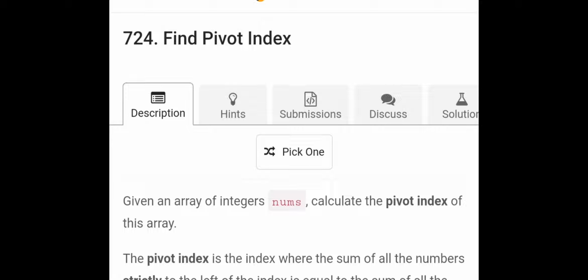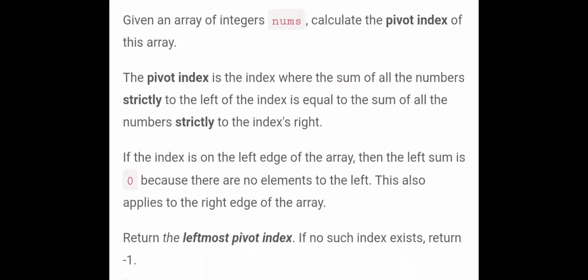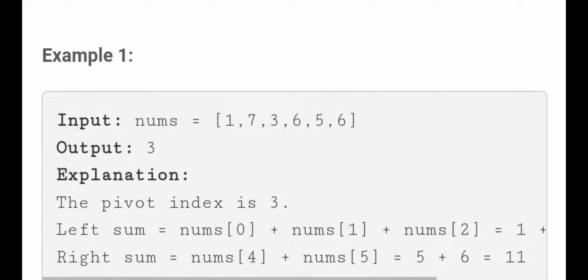Hello everyone, today in this video we will be solving the 7th question on the topic arrays, and in this question we have the question name find pivot index. Okay, so to explain this, let's consider an array here. We have 6 elements here: 1 7 3 6 5 6.